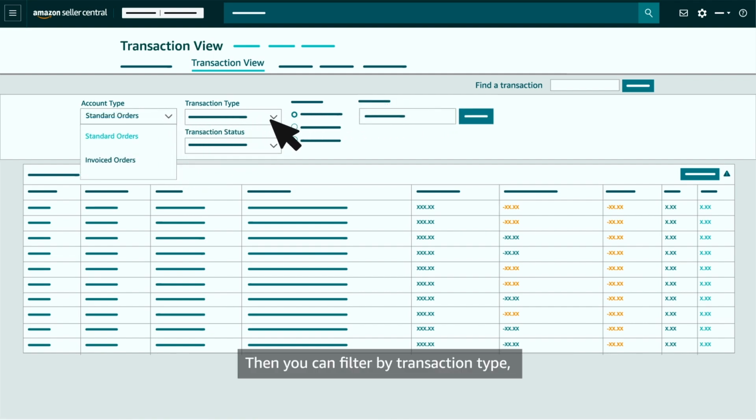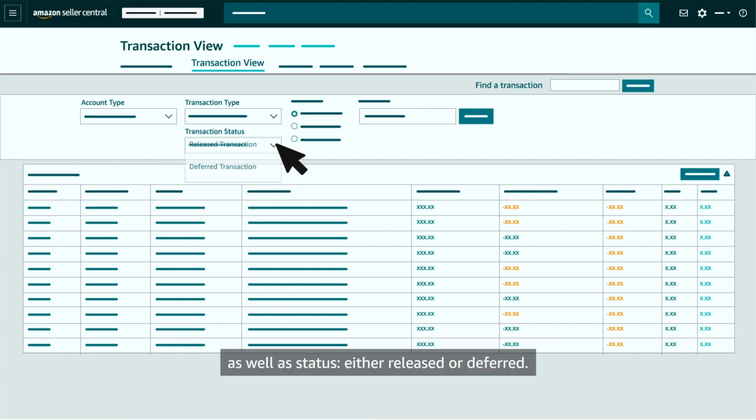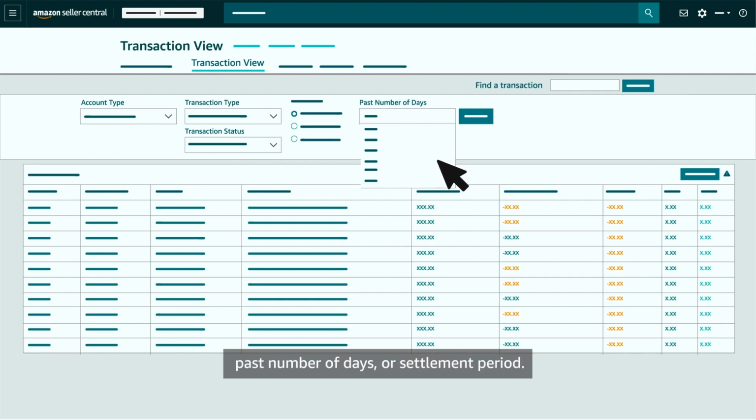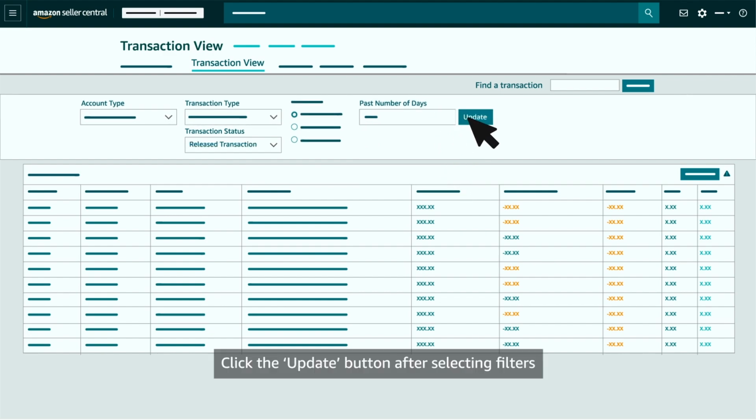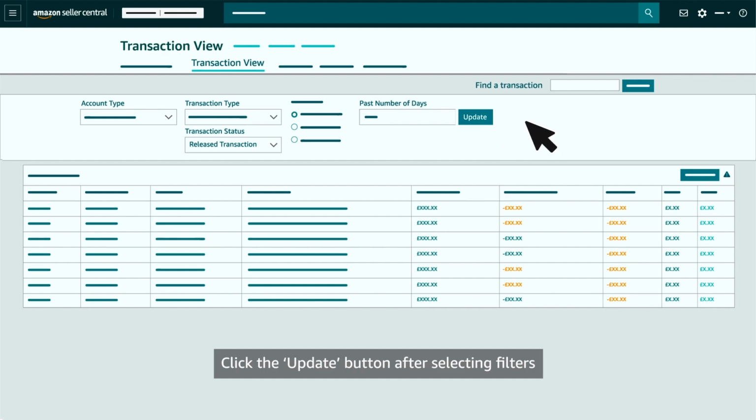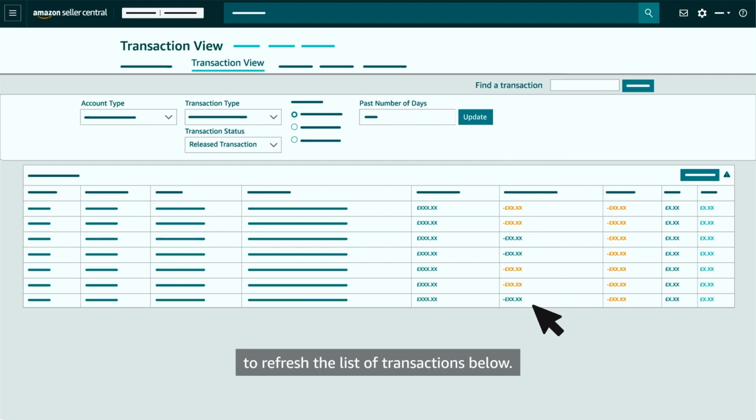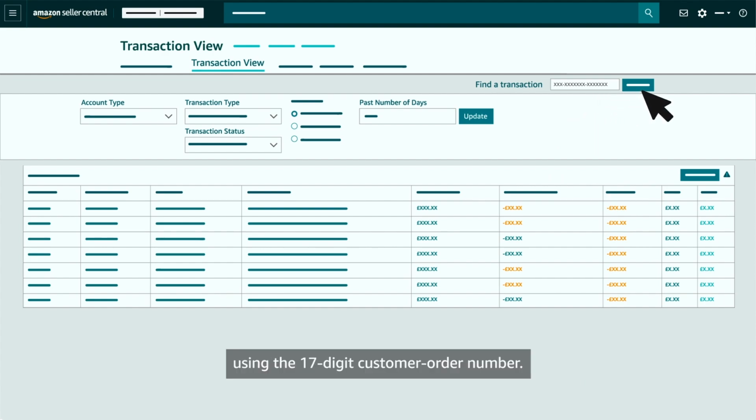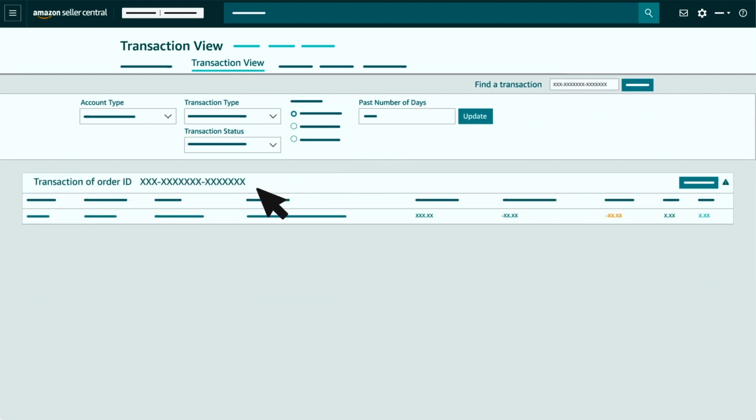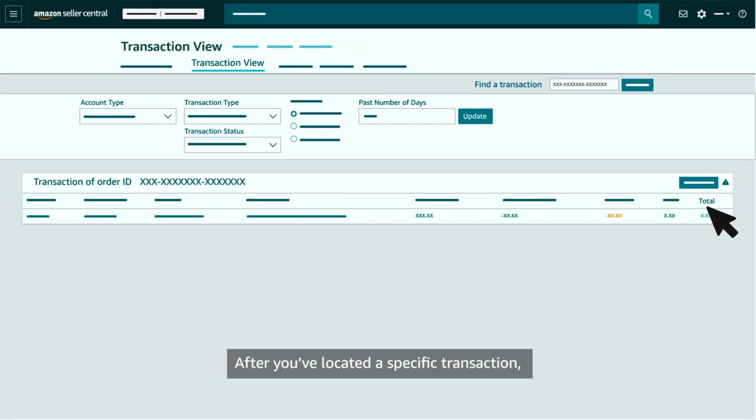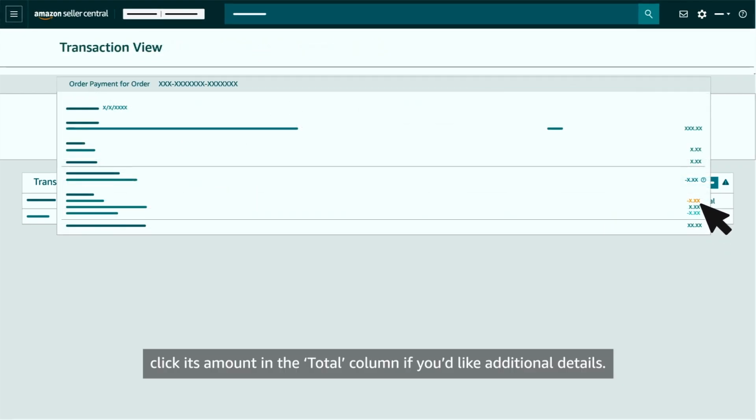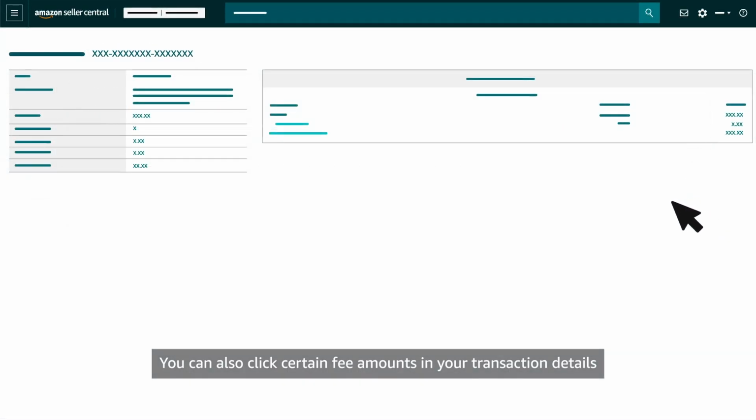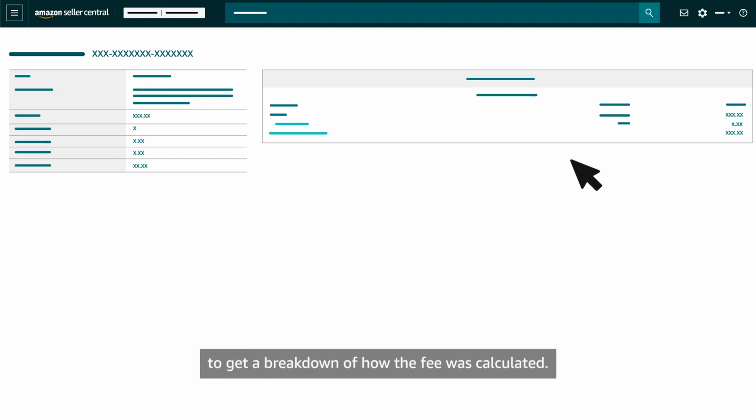Then you can filter by transaction type as well as status, either released or deferred. You can also filter by custom date range, past number of days, or settlement period. Click the Update button after selecting filters to refresh the list of transactions below. If you prefer, you can also search for a specific transaction using the 17-digit customer order number. After you've located a specific transaction, click its amount in the Total column if you'd like additional details. You can also click certain fee amounts in your transaction details to get a breakdown of how the fee was calculated.